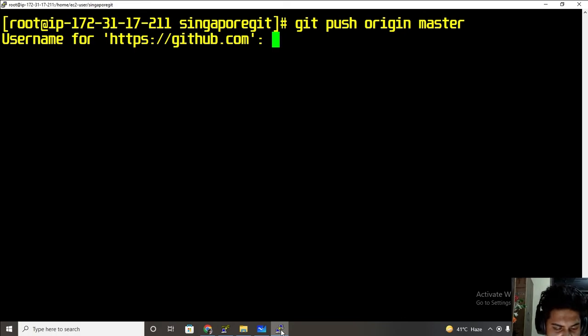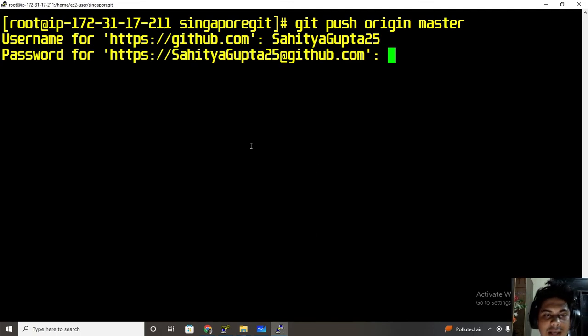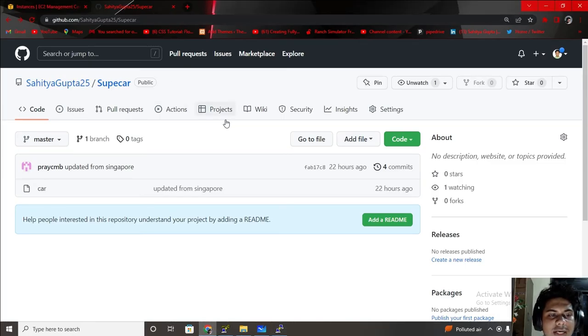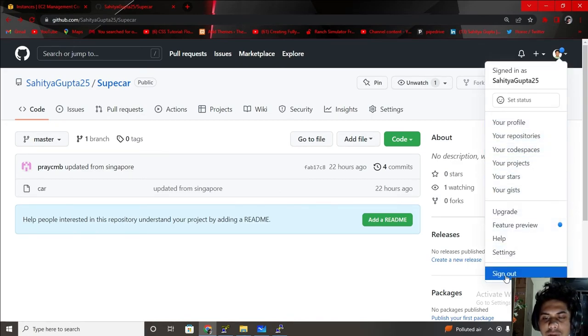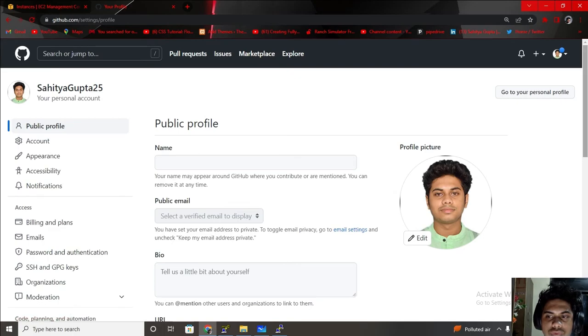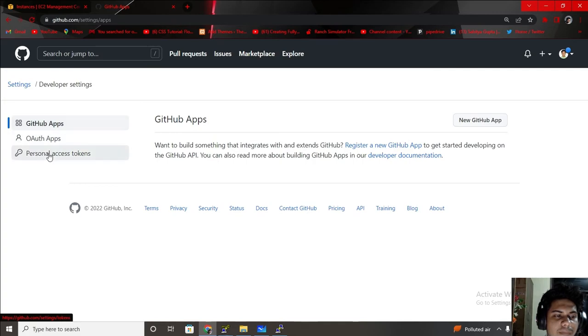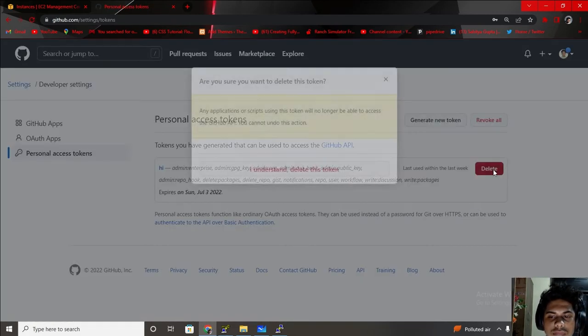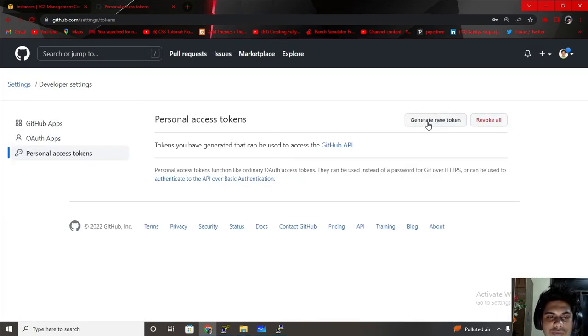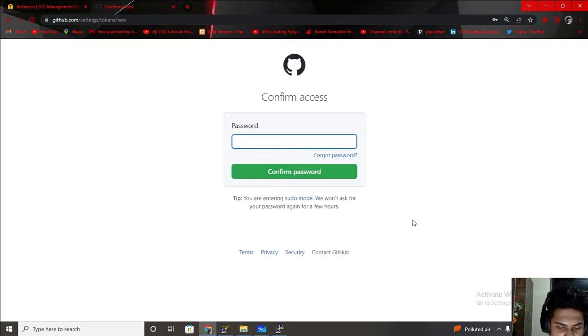Now it is asking for a username. Let me write Saitya Gupta 25. Now it is asking me for a password. Let me generate a token, because in 2022 there is no option to write your password. You have to generate a token first. Let me give my password to generate a token.